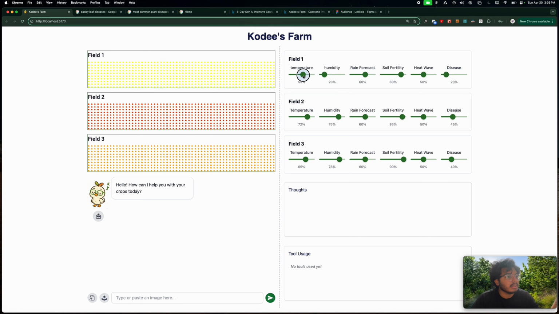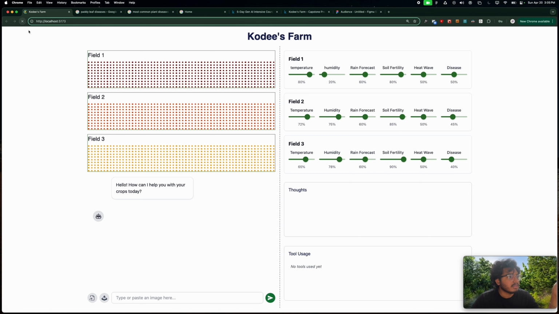What's that thing that's affecting the most? Oh yeah, humidity. Okay, so green being the most, like a really good field, and purple being the worst, and you have yellow, orange, red in between. So this way we can see the real live transition of the fields for every tool usage. Okay.